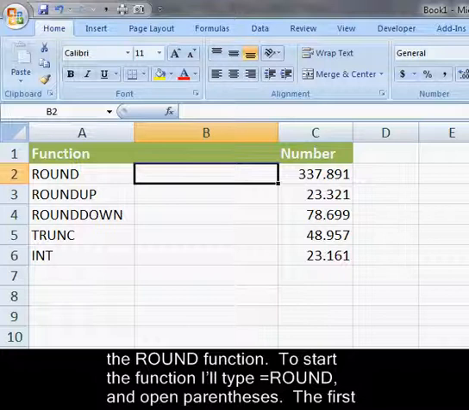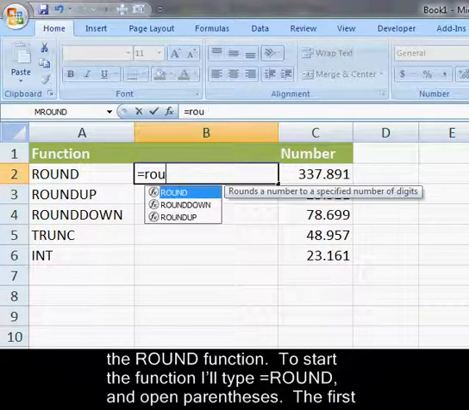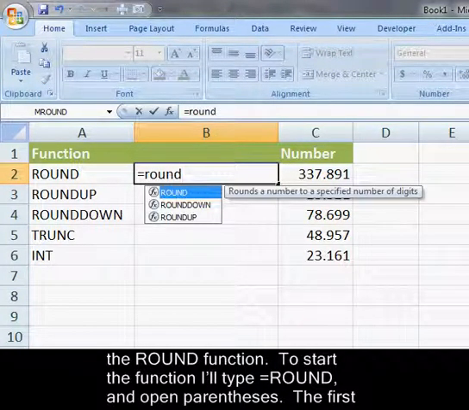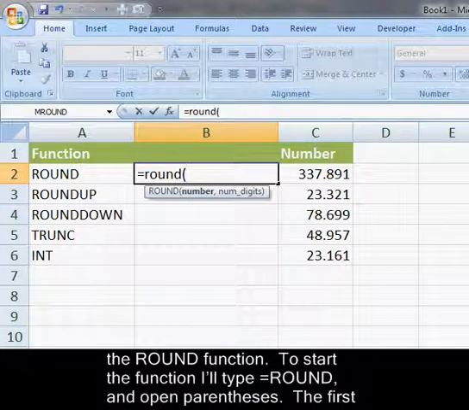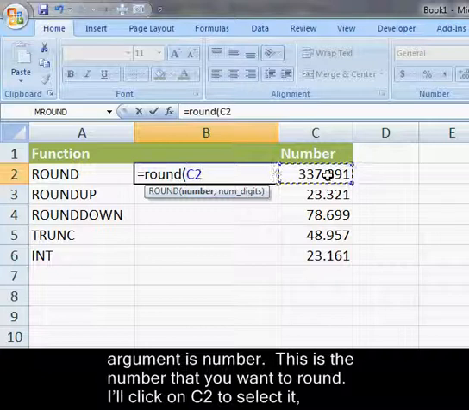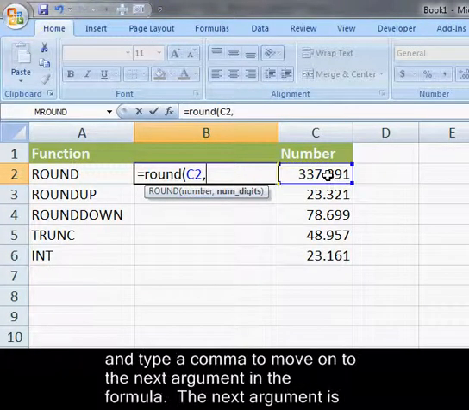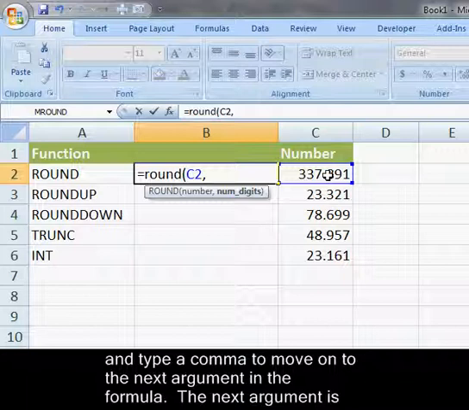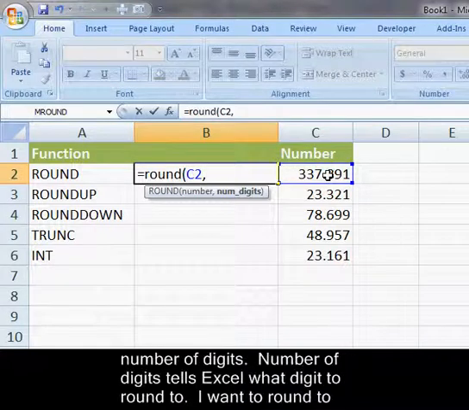To start the function, I'll type equals round and open parentheses. The first argument is number. This is the number that you want to round. I'll click on C2 to select it and type a comma to move on to the next argument in the formula. The next argument is number of digits.